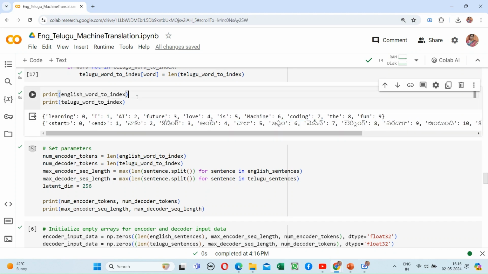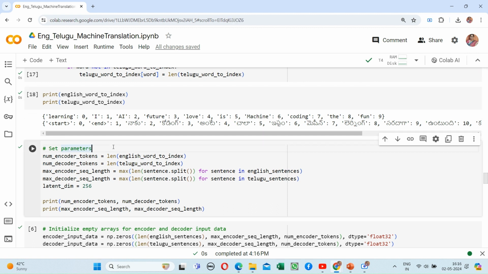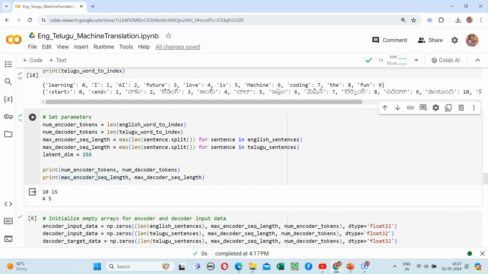Once this is done, the next step is to set the parameters. The parameters we set here are the number of encoder tokens, the number of decoder tokens, and the maximum sequence length. Encoder tokens means the input for the encoder is English, so the total unique words in the English sentences and the total unique words in the Telugu sentences were calculated. These are the number of encoder tokens and the number of decoder tokens. The maximum English input sequence length and the maximum Telugu decoder sequence length have also been calculated. Finally, the latent dimension: we are going to use an RNN, that is the LSTM layer, with 256 hidden nodes. So the latent dimension defined for the LSTM is 256.